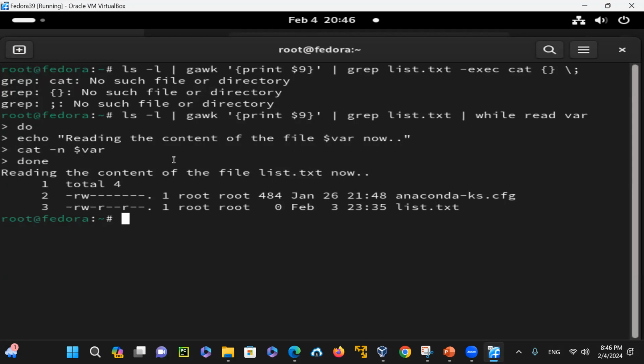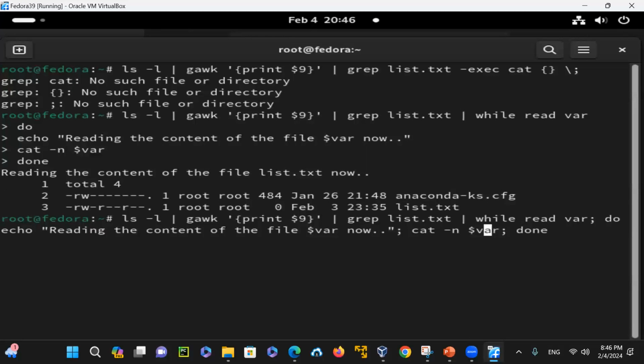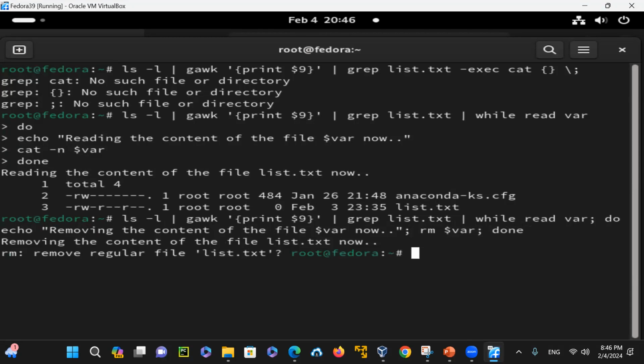So if I want to remove that file, all I have to do is, in that while read loop, instead of saying reading the file, say removing the file. And then right here, instead of cat, I could say rm, and now say it's done. Removing the file. Remove regular file.